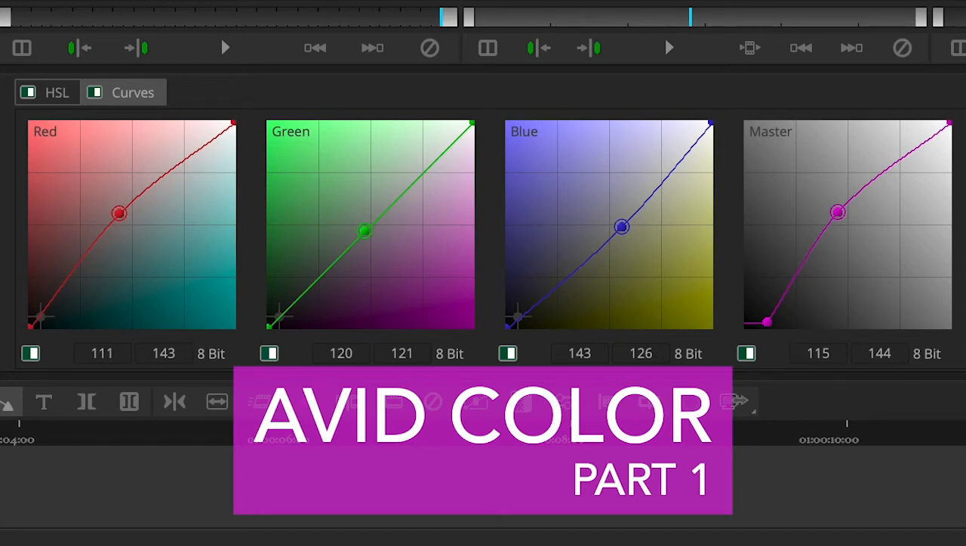This week's learning module is a very important one, a very complex one, and it has to do with color grading or color correction in Avid Media Composer.